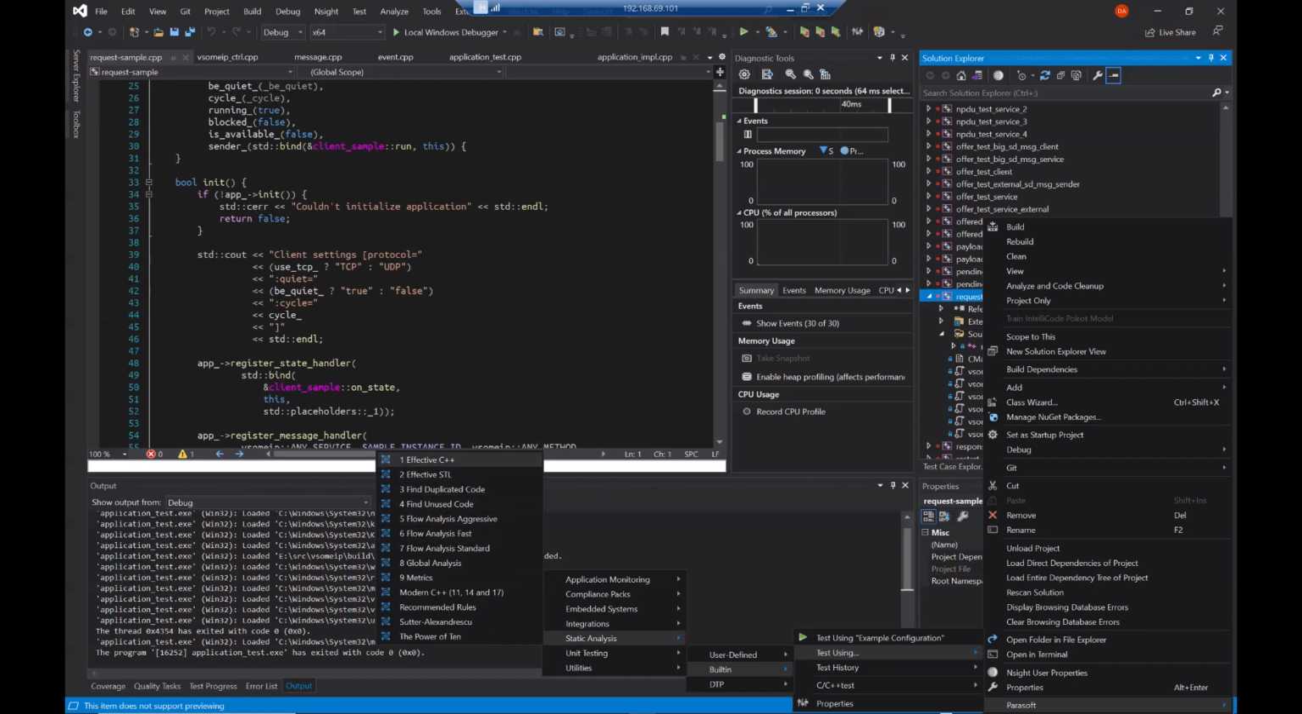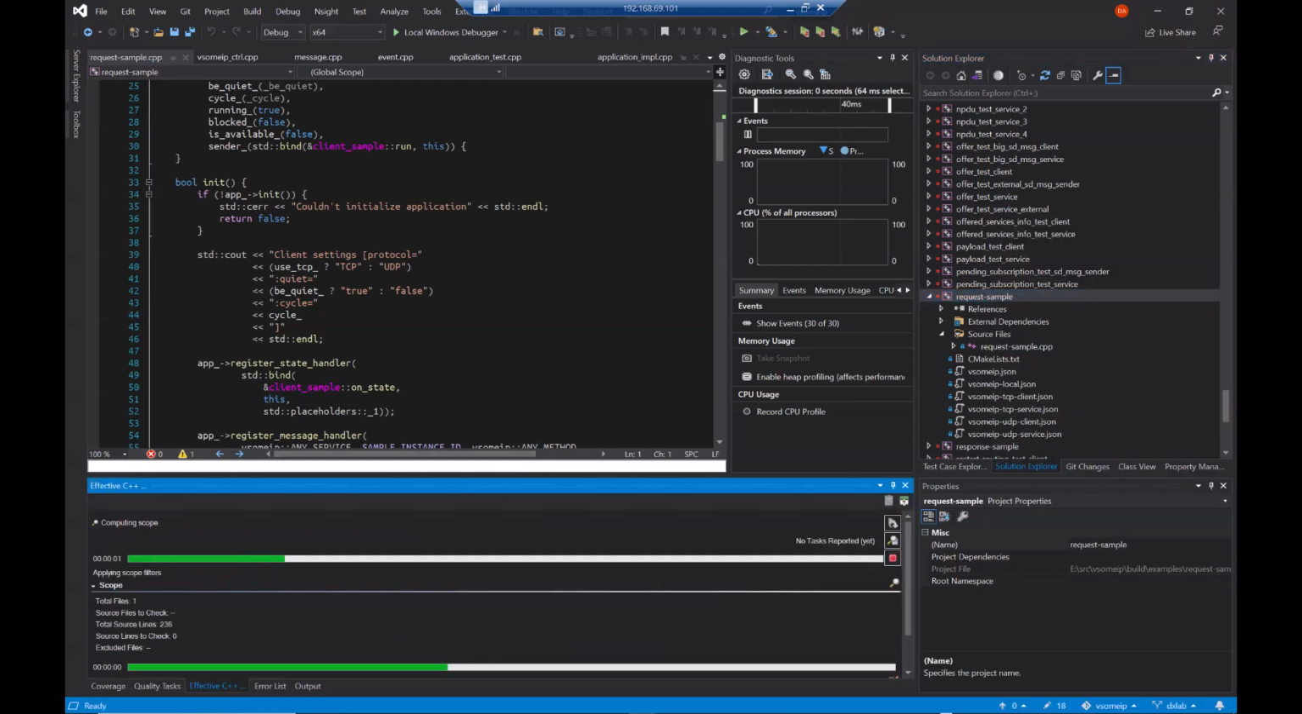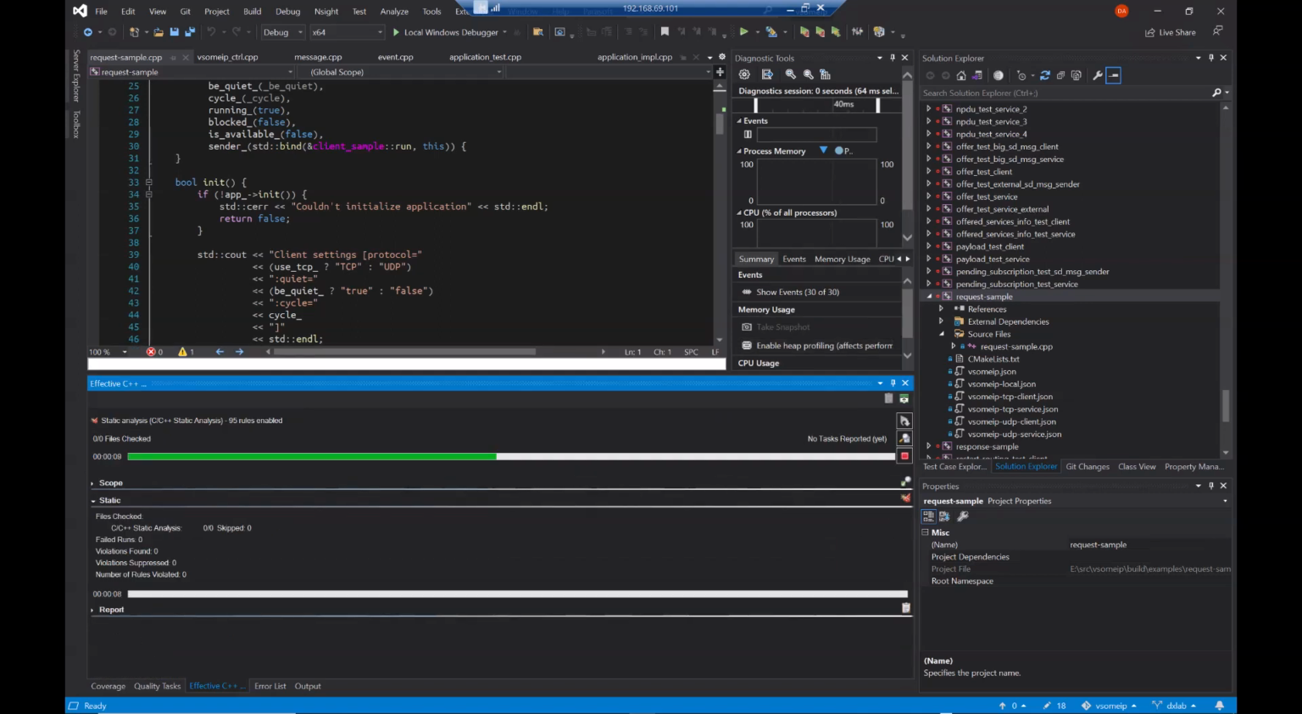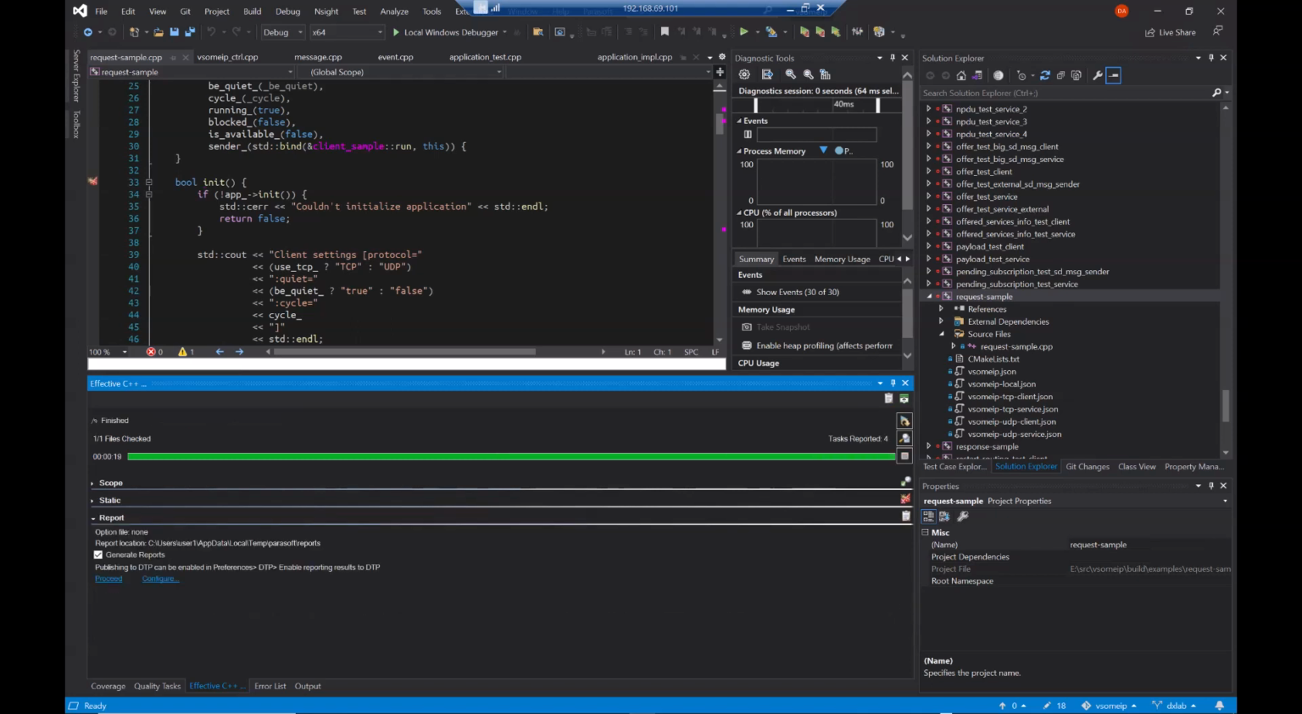The tool provides some default selections. For example, the effective C++ selection, consisting of many rules. So you will select this. So we are now statically analyzing the request sample subsystem of the vSomeIP implementation according to the effective C++ rule sets.